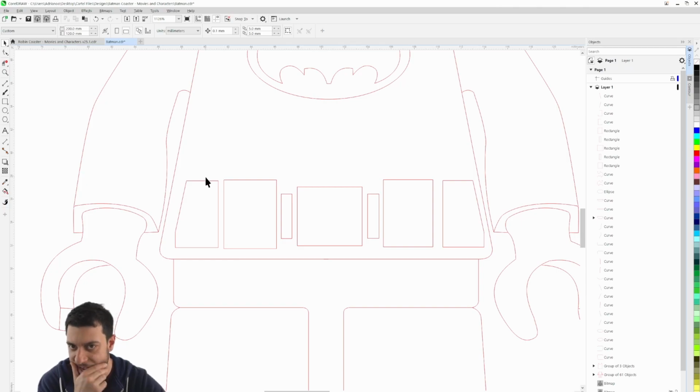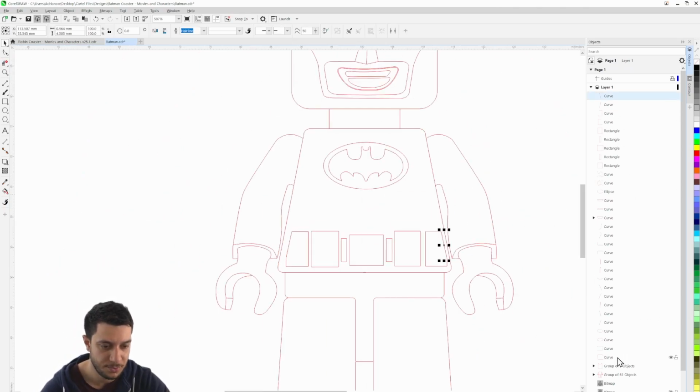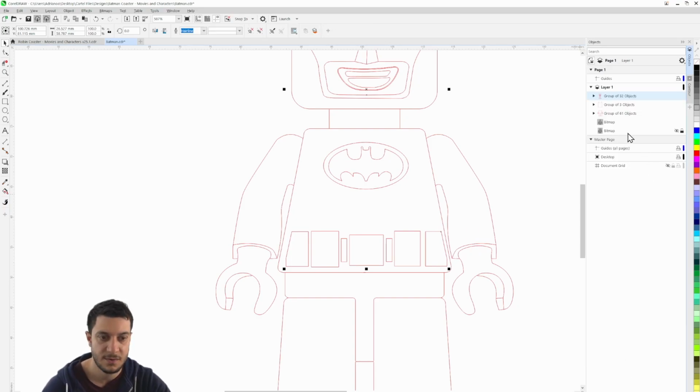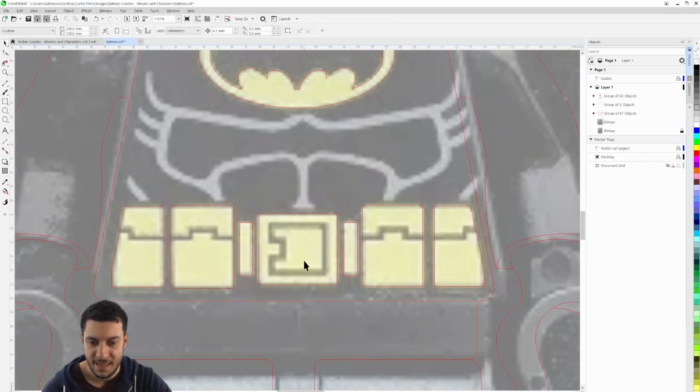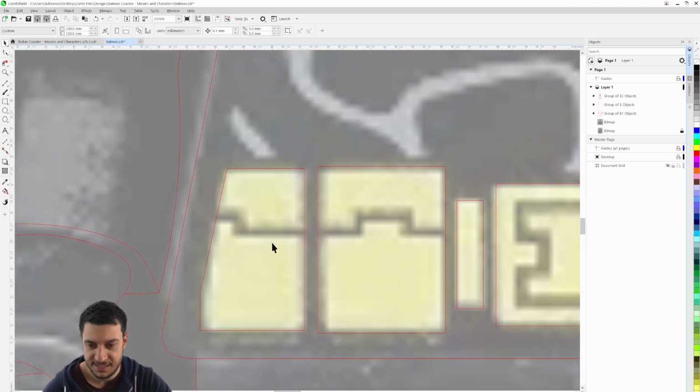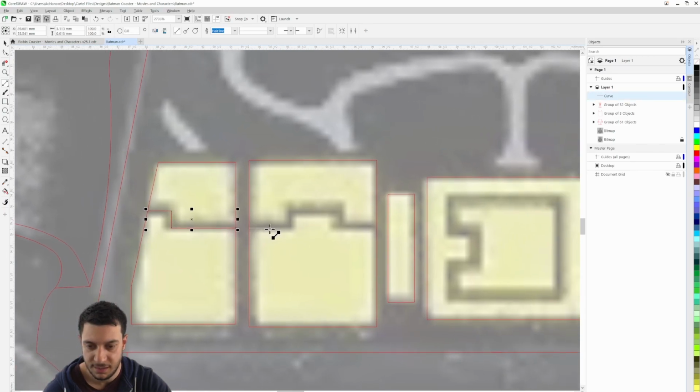Okay, and I think we will group all of these curves now, make it a little easier. And we want this sort of detail here of the joining portion of the container that he's wearing on his utility belt. Okay, something like that.